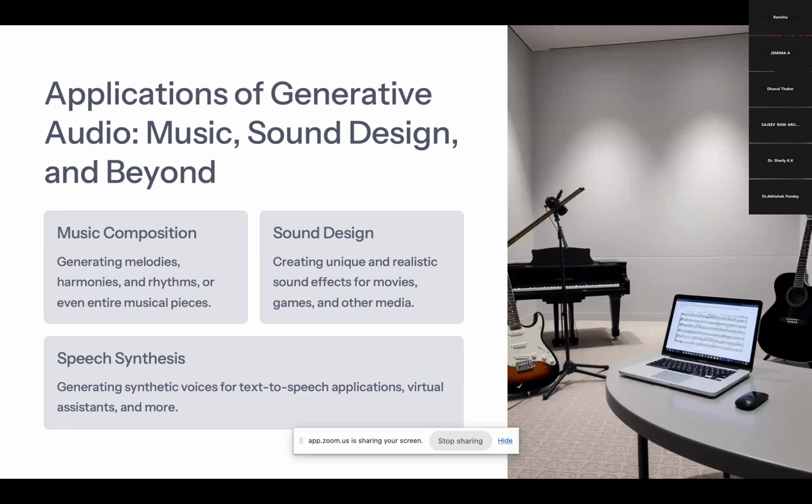So if we are talking about music composition, we can generate melodies, harmonies, and rhythms, or even entire musical pieces. If we are going for sound design, we create unique and realistic sound effects. It could be from movies, from games, or from other media. Now, how is speech synthesis going on? How are we doing speech synthesis?